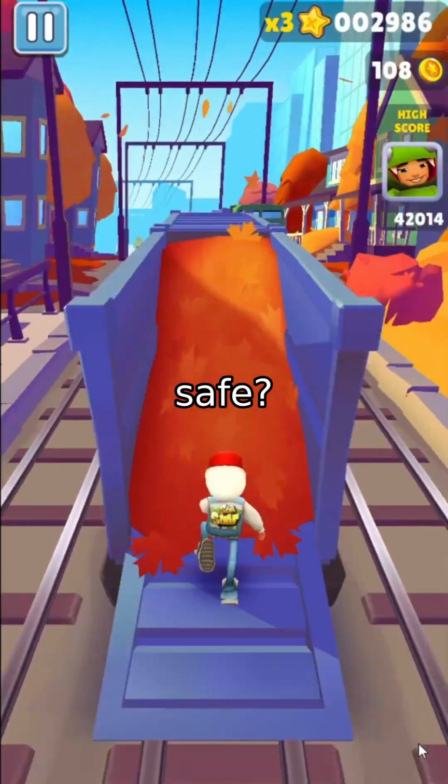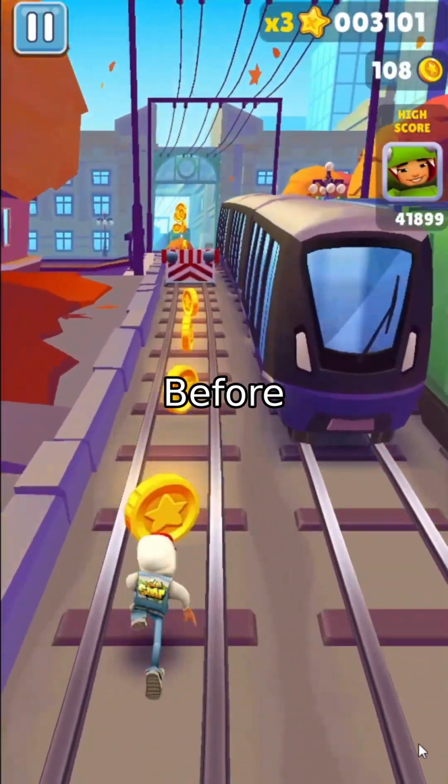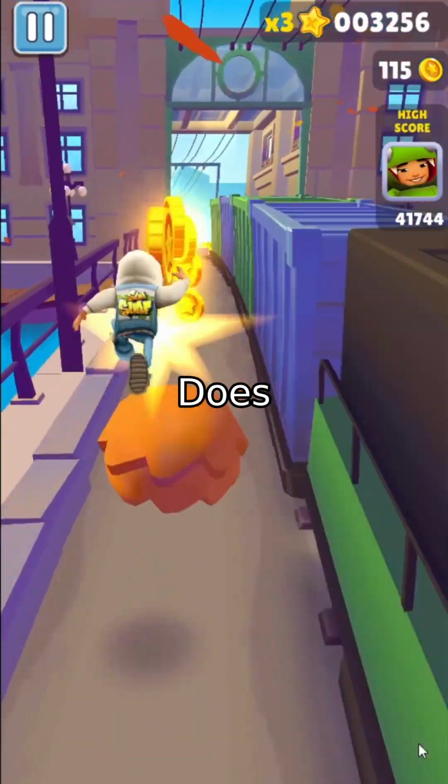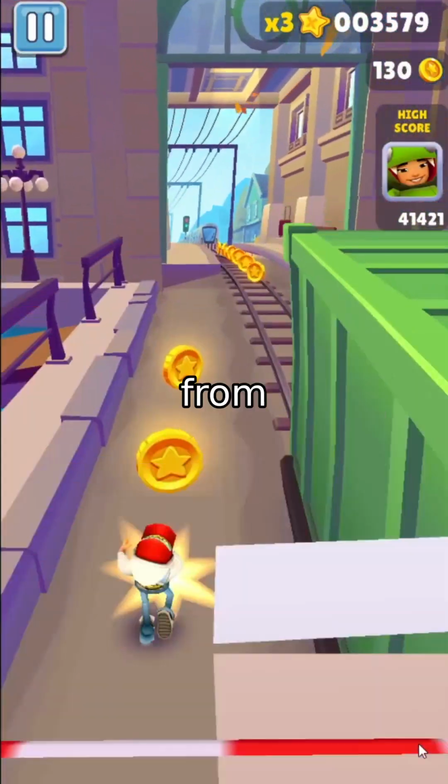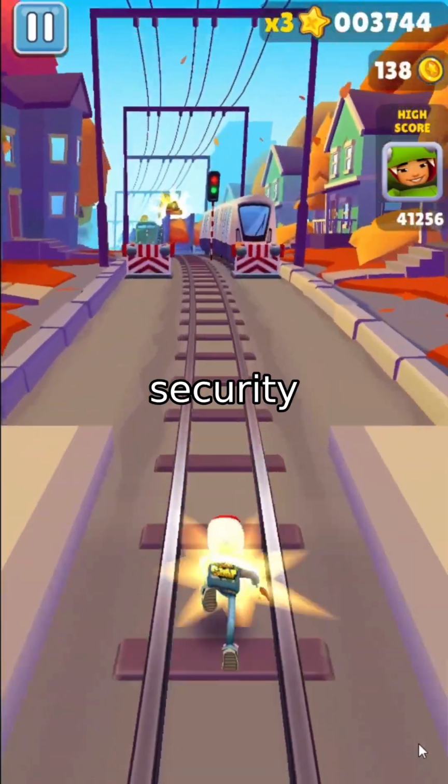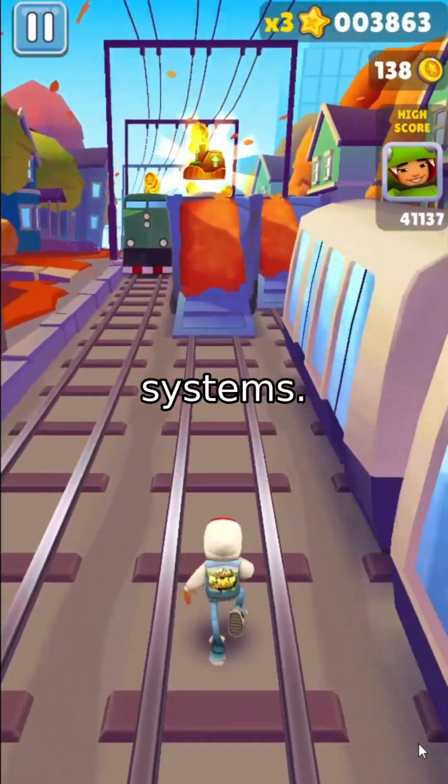But how does it stay safe? Enter the safety gate. Before any change is deployed, it must pass rigorous checks. Does it pass all tests? Does it follow interface rules? Is it not too different from the original? This prevents crashes or security issues, which is critical for mission-critical systems.